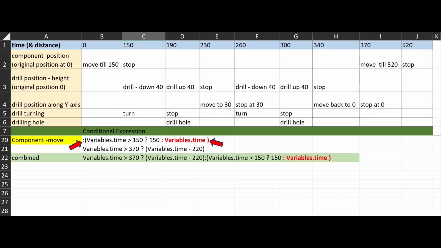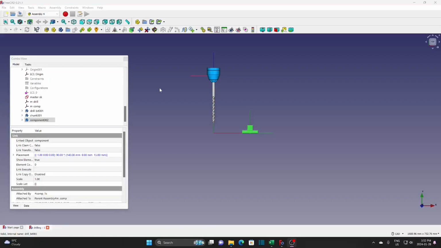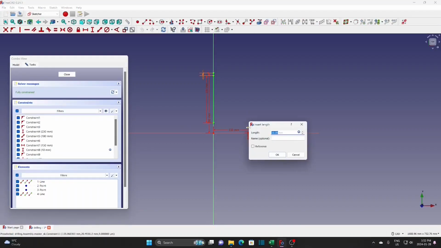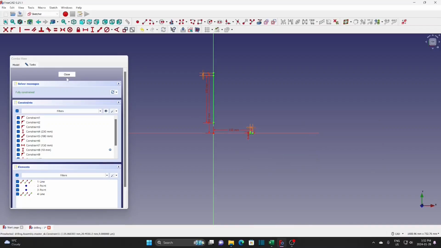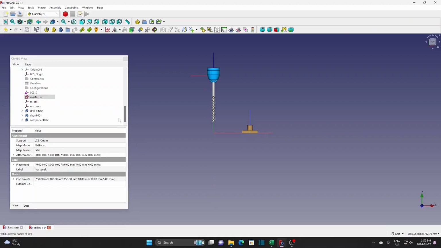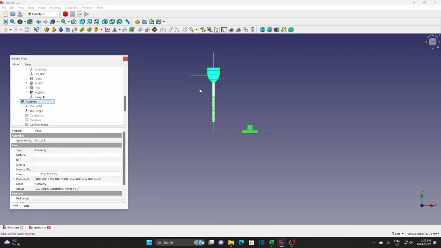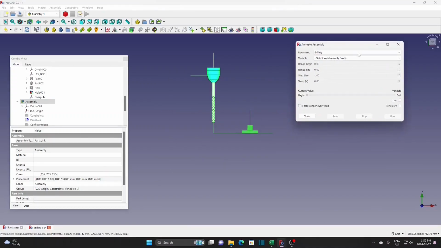The letter V in variables is a capital letter in FreeCAD. These expressions apply to the horizontal distance of the component in the master sketch. Copy and paste the expressions to the master sketch. Open Expression Engine. Paste. OK, OK. Run the animation. From 0 to 520, step size 10.